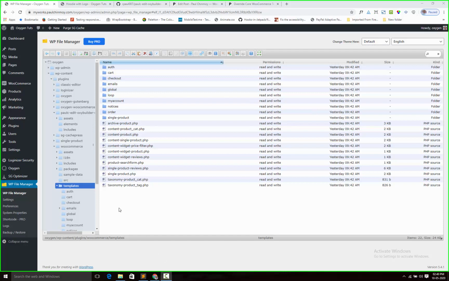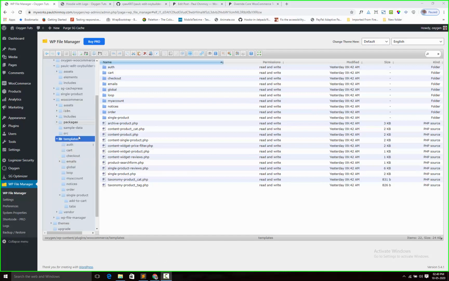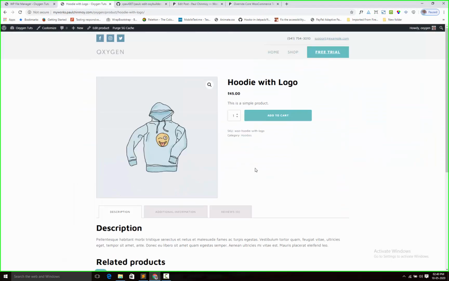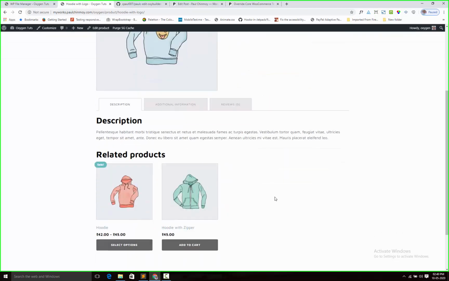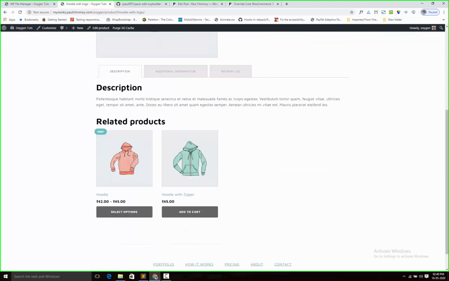I am trying to edit the WooCommerce template files in Oxygen Builder. I'm just giving a simple demo. I built a single product layout with Oxygen Builder. I just want to change the related product heading.